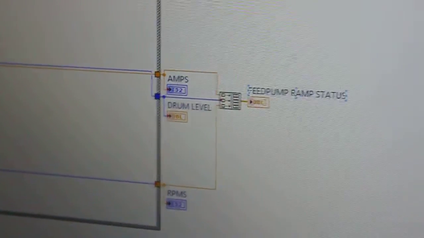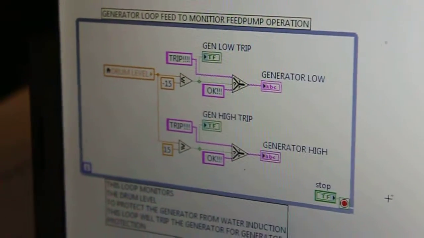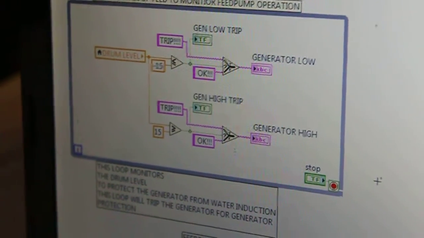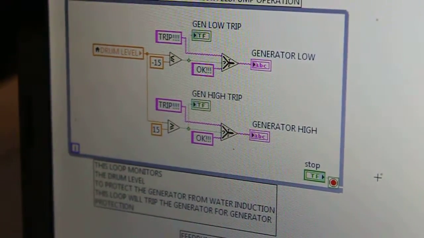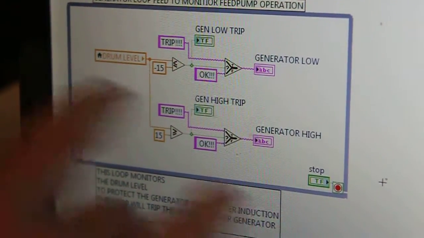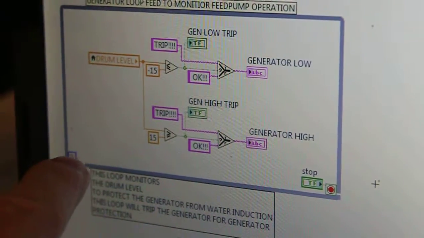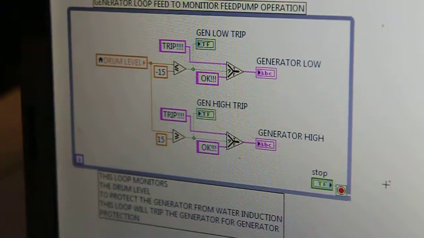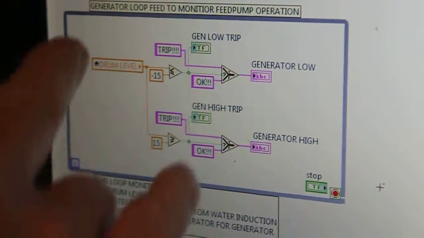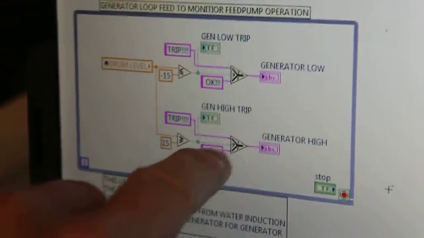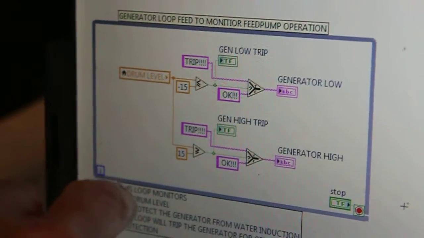Also, what is very important when you're bringing a unit online is the generator, and what I think makes this program better than some of the ones I've worked with in real life is I have utilized a local variable and put it into my generator loop, where my generator is seeing what my drum is doing. And the reason why I've got that going on is it's going to trip the generator and give you a trip alarm if this goes high on a high level.